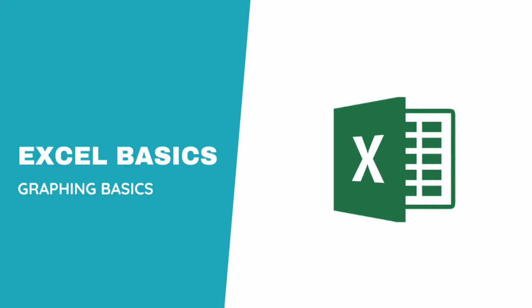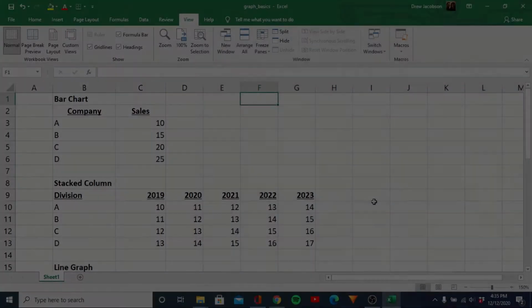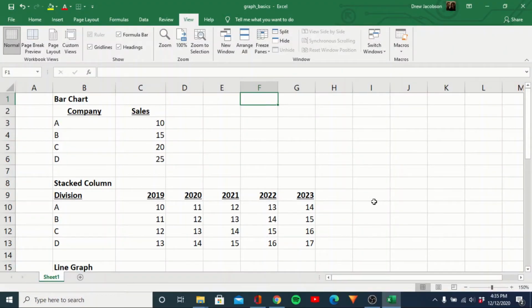Today we're going to go over just some basics of graphing within Excel, a handful of different styles of graphs, and just really the basic layouts of what they are and how to use them. So we'll jump right in here. The first thing I'm going to show you is just how to insert a bar chart.